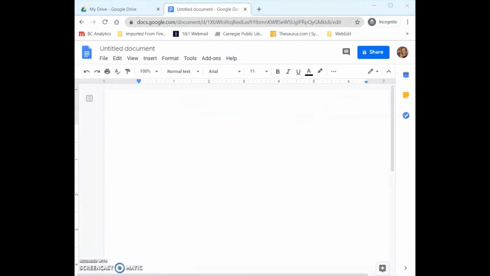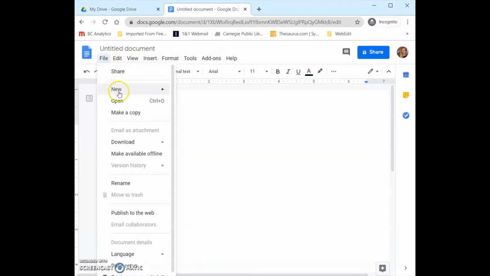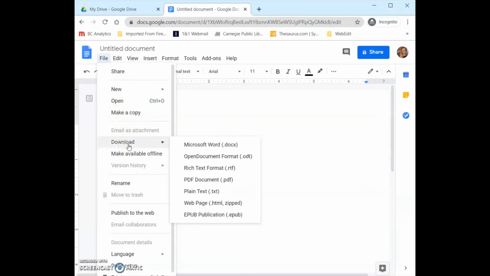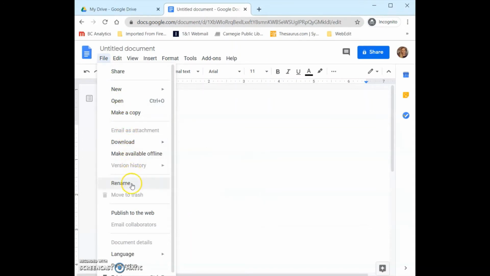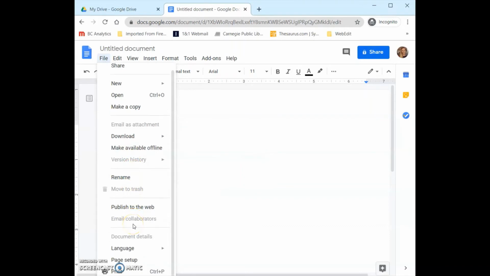The layout here is somewhat similar to Word, so if you are familiar with that, you shouldn't have too many issues here. At the very top of the page, we can name our document. Below that, we have these different menu options, including File. So this is where we can come to create a new document. We can open documents. We can download this to our computer. We could rename it. And then down at the bottom, we could print it.